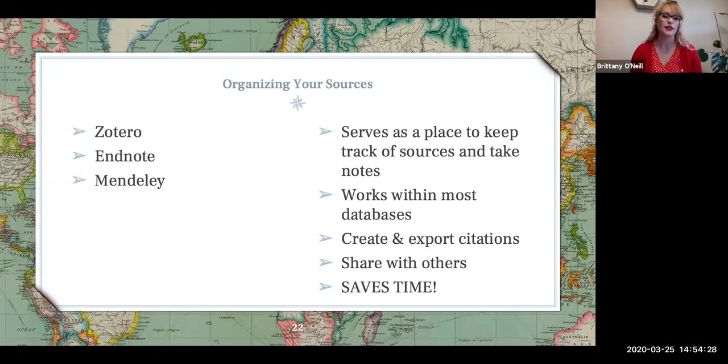I have a few examples here, Zotero, EndNote, and Mendeley. They're all a little bit different. You can go to our Using Citation Management Software guide on the library's page to sort of figure out which one is most suitable for you. But they serve as a place to keep track of your sources where you can take notes, you can share them with colleagues. It works within most databases, and a lot of them just have an extension for your web browser where you can find an article, save it with one click, and it can help you generate citations and keeps it all in one place.